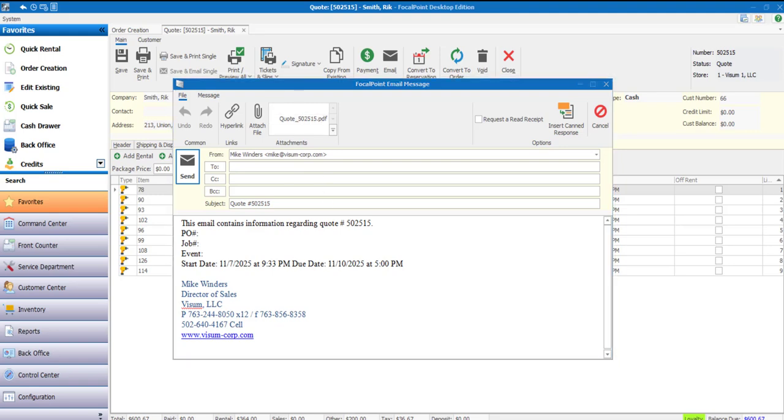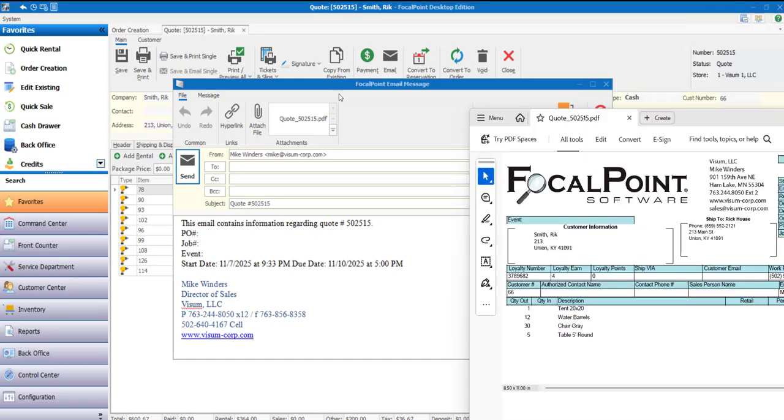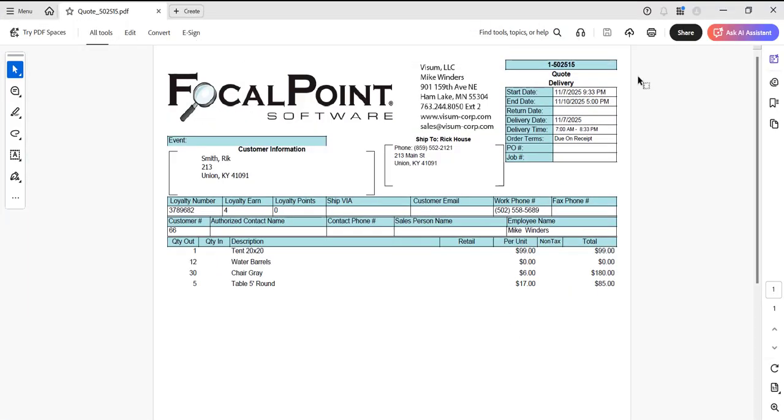If you click this, what will happen is this will bring up the quote for you to be able to look at. So that customer would be able to see this. You can also see right here that a lot of the components are not showing up on here.